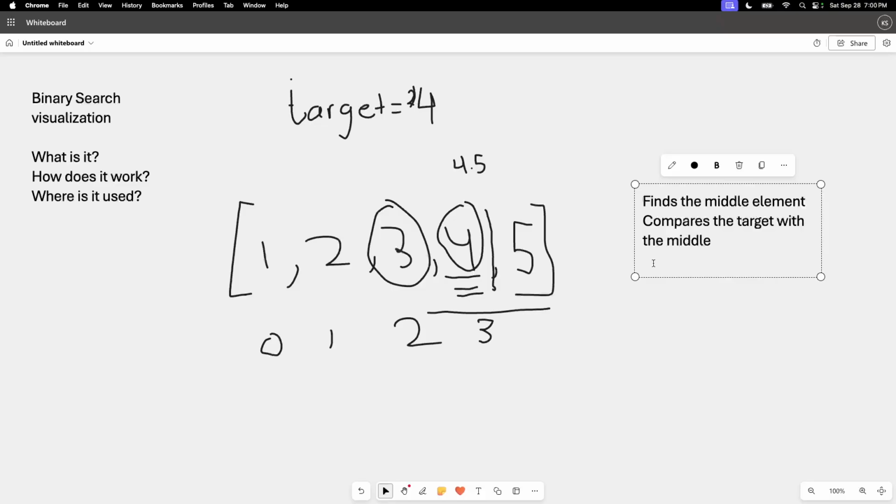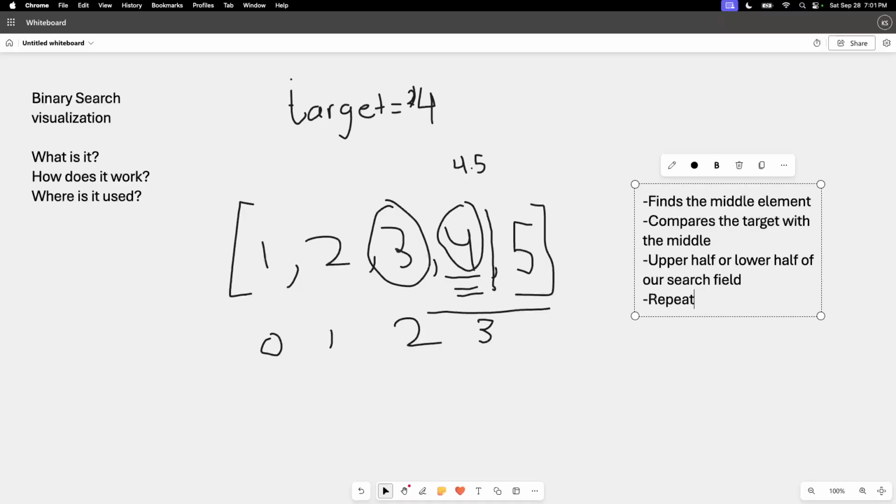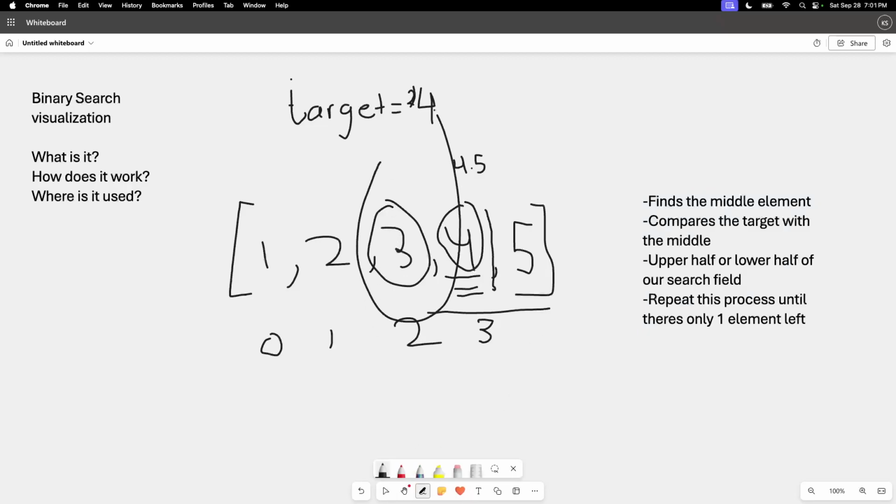And that's really useful. So we're finding the middle element, we're comparing the target with the middle, and we're getting either the upper half or the lower half of our search field. And we're going to repeat this process until there's only one element left. So this is essentially how binary search works, right? It just finds the middle element. In our case, the middle element over here was 3.